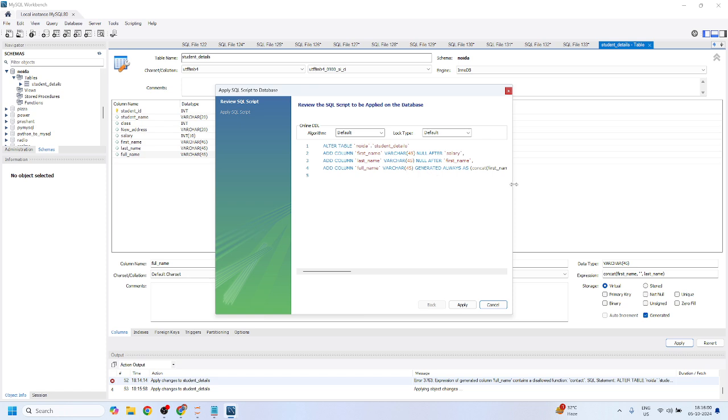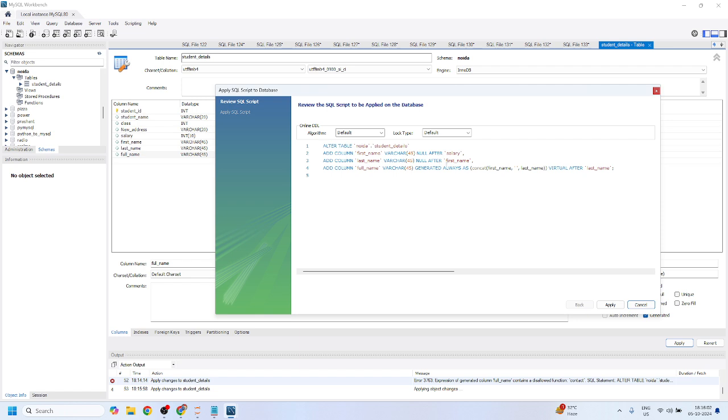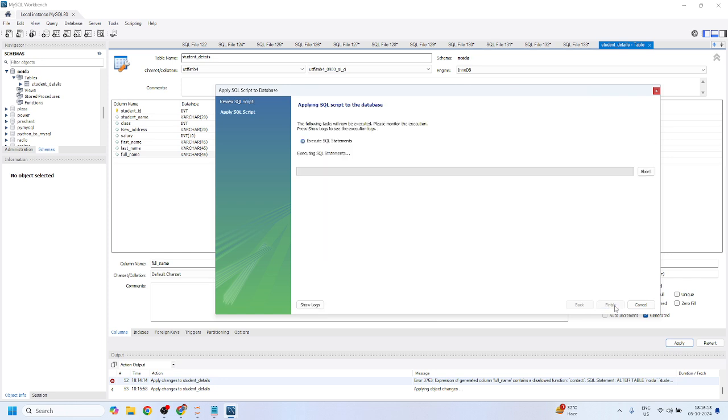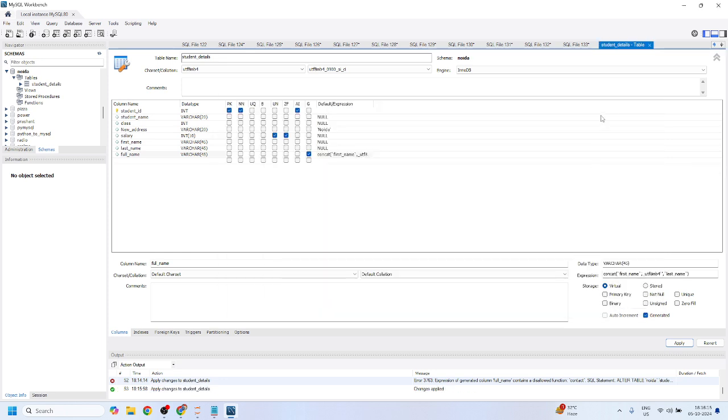Now this one is perfect. Generated always as concat, with virtual after this. Now click on this apply. Perfect.